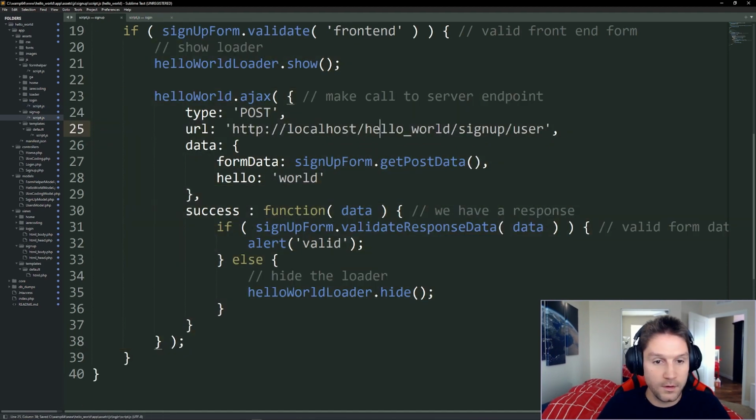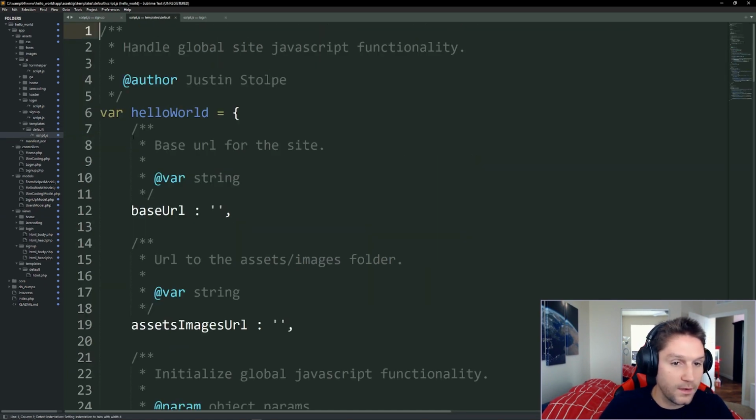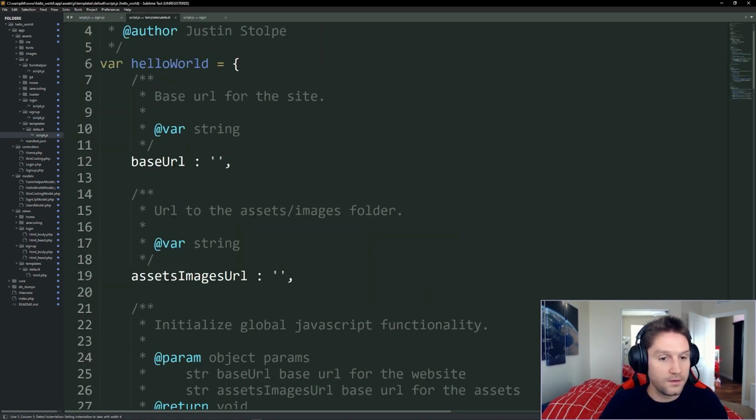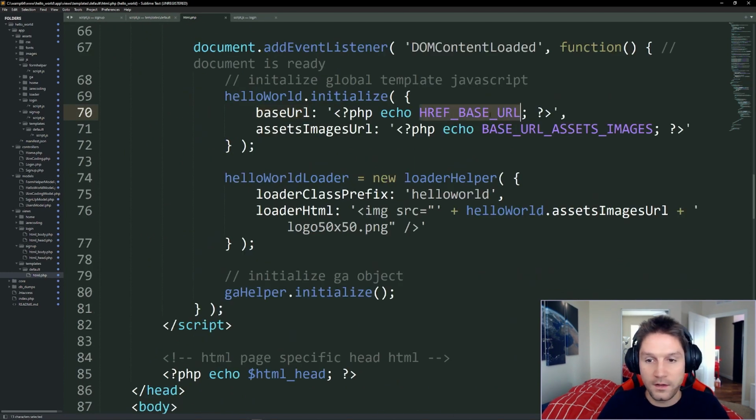The same thing over here in our signup Ajax call as well, because now in our templates default script.js file, in our last video we implemented our base URL here. So now we're storing our base URL, which gets set over here in our views, templates default HTML. Our base URL right here is the link to our website. So if we're on localhost, it's going to be localhost. If we're on a domain, it'll be the domain.